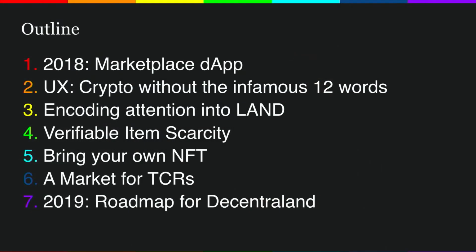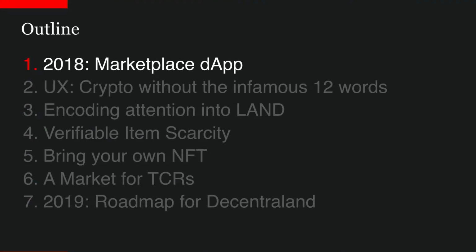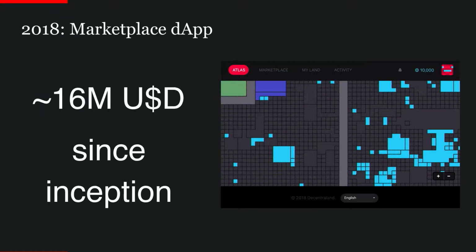I'm going to be talking a little bit about the past, what's been going on in 2018, then give you 5 nuggets of what we're working on right now, and then a roadmap for this year. So first, 2018. This is also going to lead me to talk about how I heard about The Graph and became involved with the project.